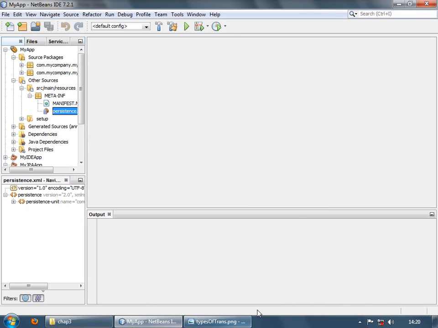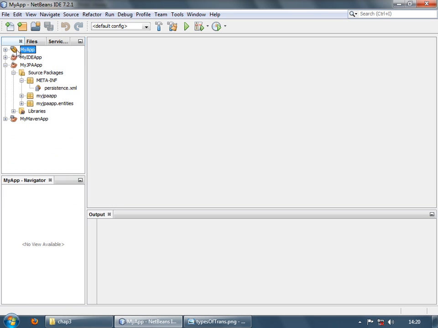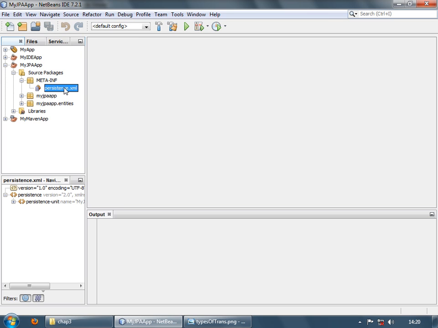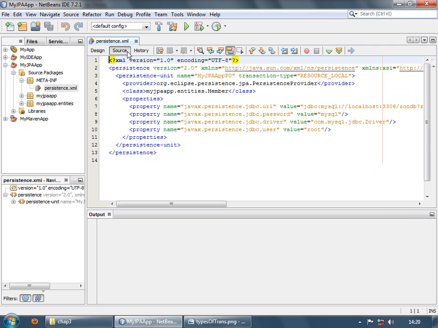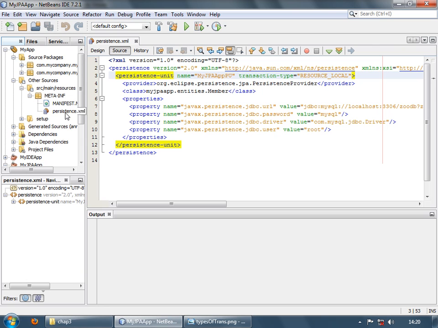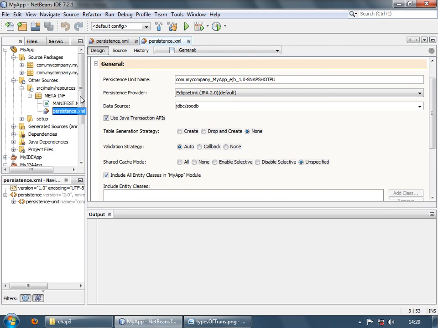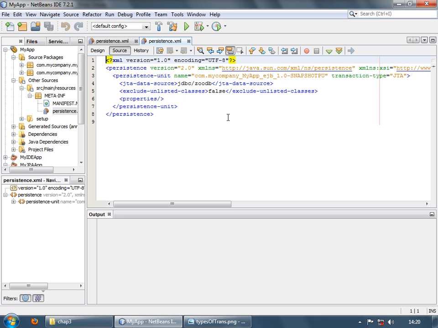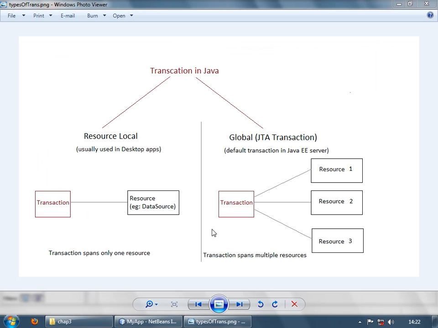So let's check it out. So this is an EJB application. So let's check out our desktop application. If you see the persistence.xml file and go to the source, if you see the transaction type, it's resource local. And if you see the persistence.xml of your EJB application, it's JTA. So let's forget these local transactions for now and concentrate on JTA transactions.